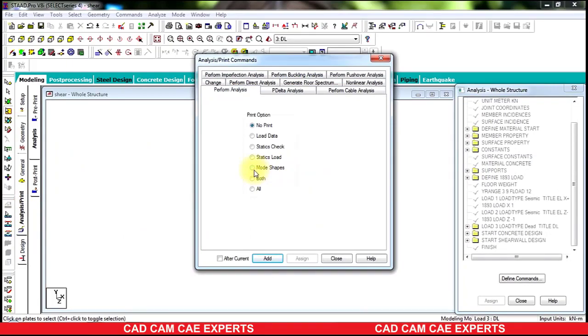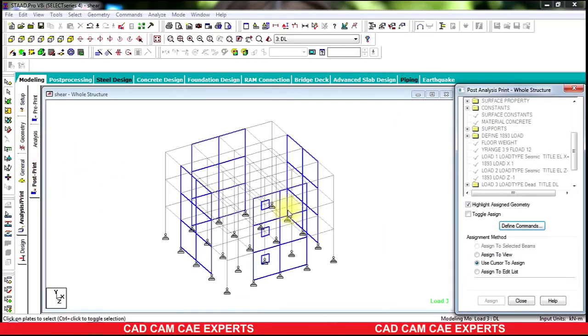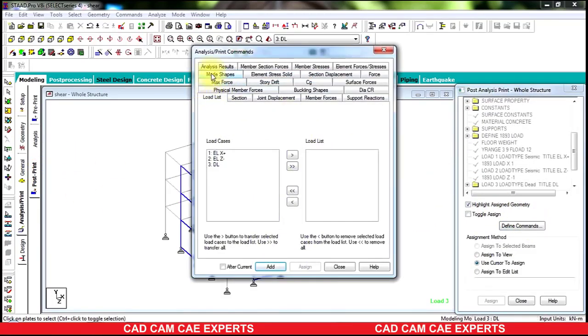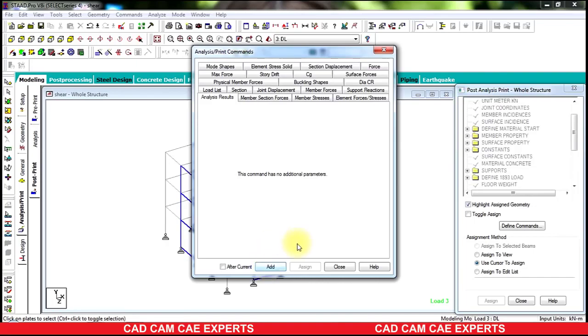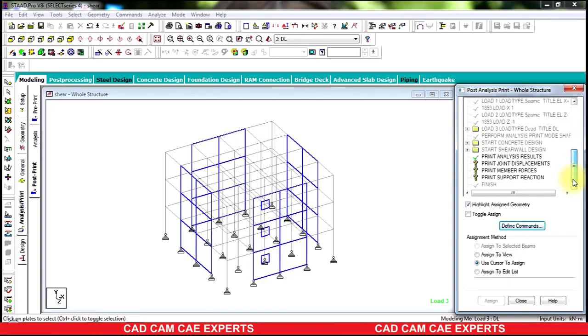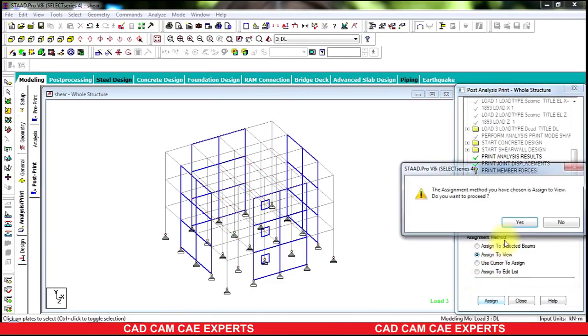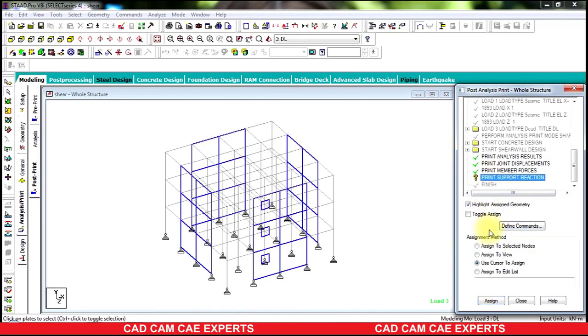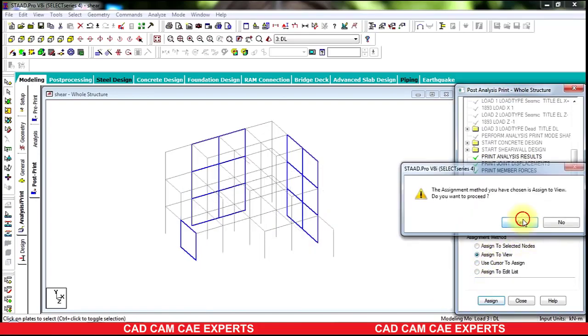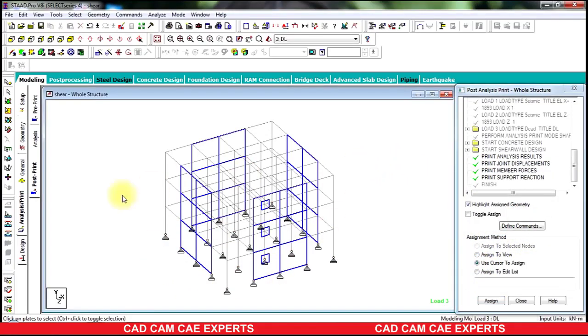You can select mode shapes, then you can go to post print. You can define commands, analysis results and joint displacement, member forces, support reactions. To get all those displacements, forces, member forces, the forces in each member, support reactions, reactions at support, only to bottom nodes it is assigned.